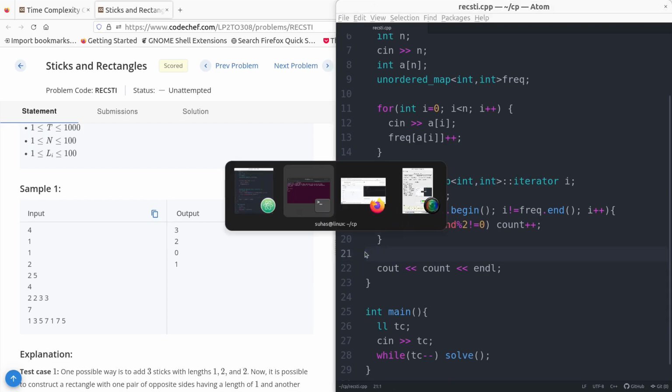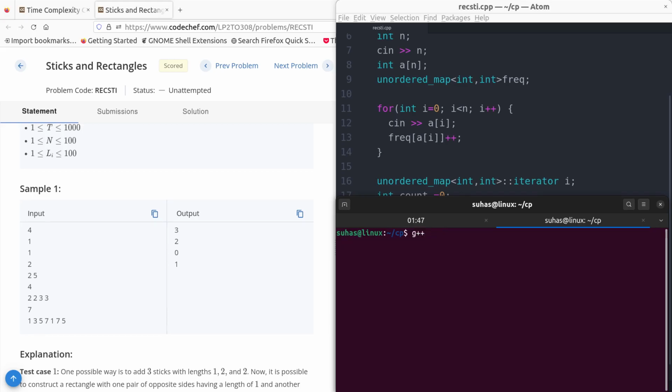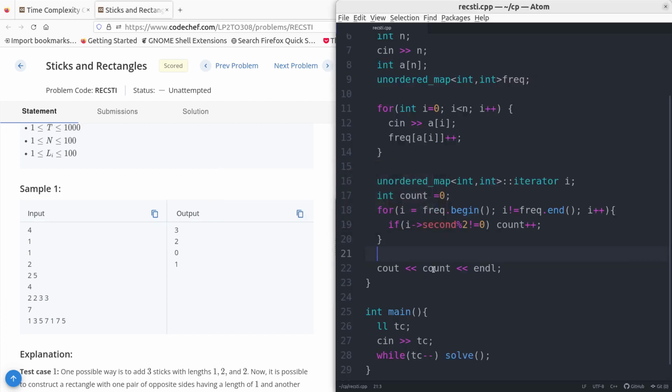Okay, if we run this, what are we getting? Let's exit from here. Let's compile this. Let's run it. We are getting 1 2 0 1. Here we are failing. It's like if n is less than 4, then we'll just add count plus equal to 4 minus n.